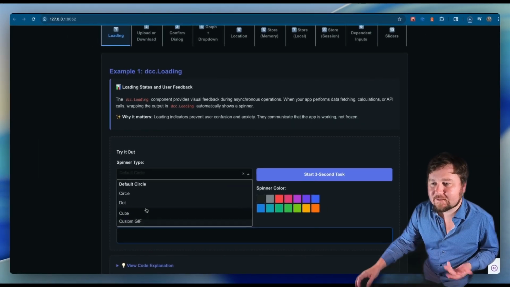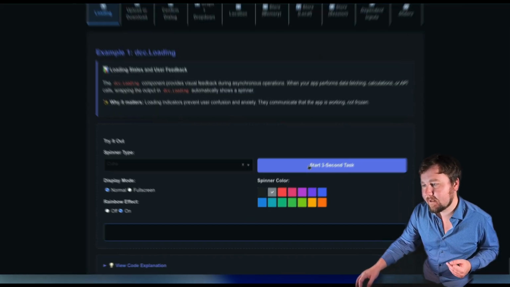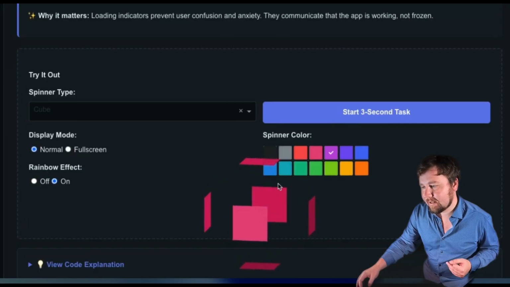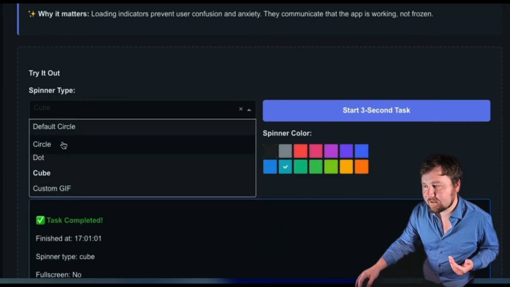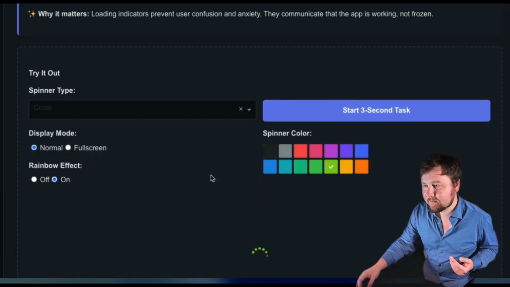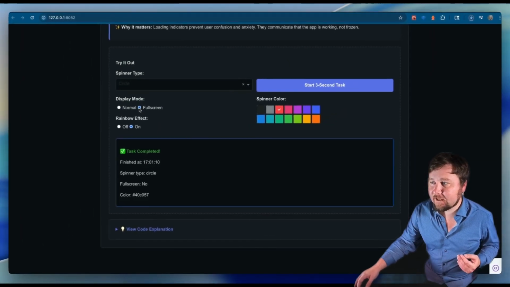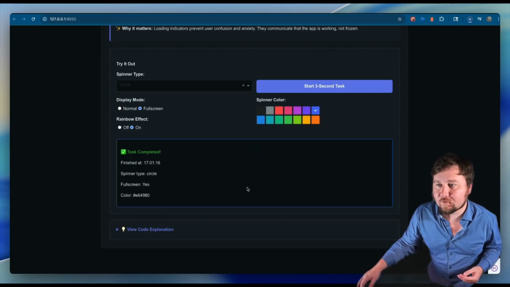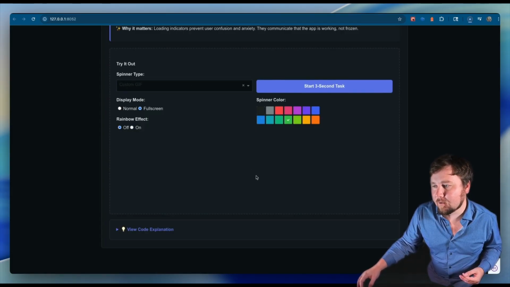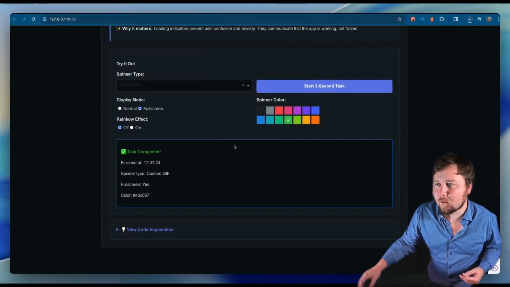For example, let's just say the cube, and then if I wanted to do a rainbow effect, and if I start it, you'll see that it changes color and it shows this loading animation. So if I go back to the circle, this is something that we're more accustomed to, but this is one that I have created. I can change it and do full screen, and as you can see, it makes the loading overlay full screen. And yes, you could even provide a custom loading overlay. So that's an image of a slug that I created that I thought was pretty cool.